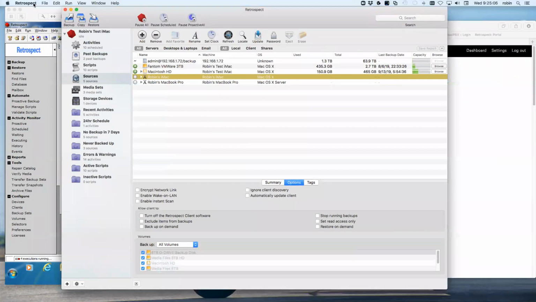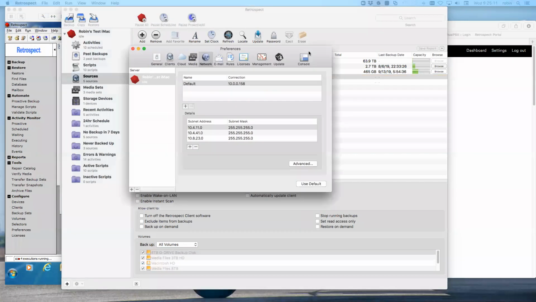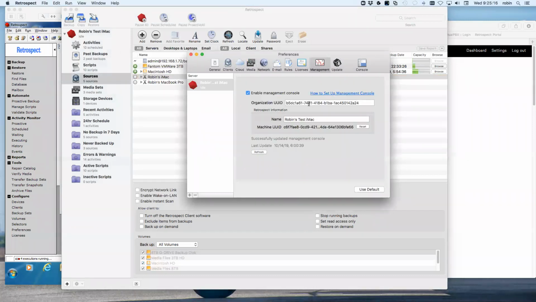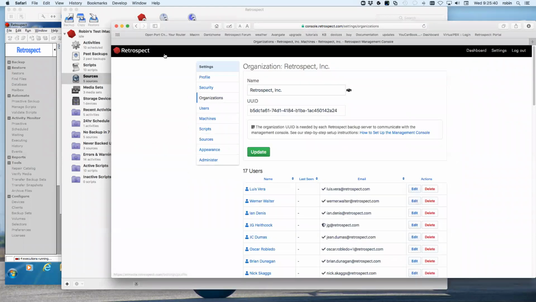I'll bring up the Mac, and on the Macintosh, I can go to preferences, and then I can go to management, and I enter in my UUID number over here. And then once I've entered the UUID number from the website into the Retrospect interface, whether it's Mac or Windows, it will then allow this copy of Retrospect to broadcast itself out to the website. And then once it's broadcasted to the website, then I can view it through the dashboard window.